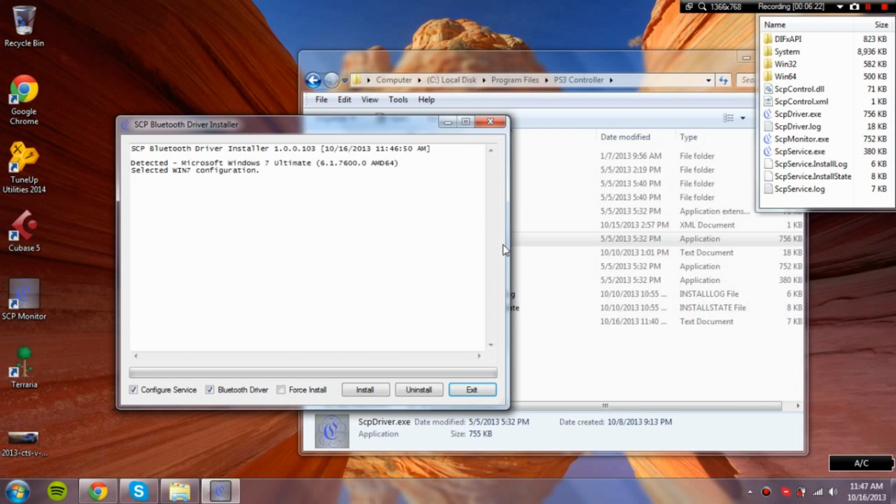you're going to have a whole bunch of stuff here that you're not going to know what it's going to do. And configure service and Bluetooth driver will already be checked. You could check force install if you have any problems with this afterwards, but I'll go over that later. So once everything's plugged in, you're going to click install, and it's going to install the drivers accordingly. Again, if you have problems, check force install and then click install.